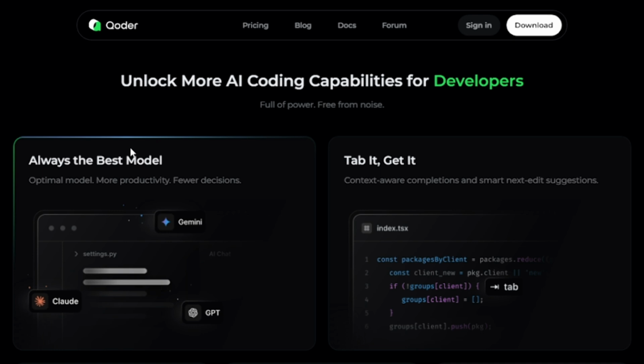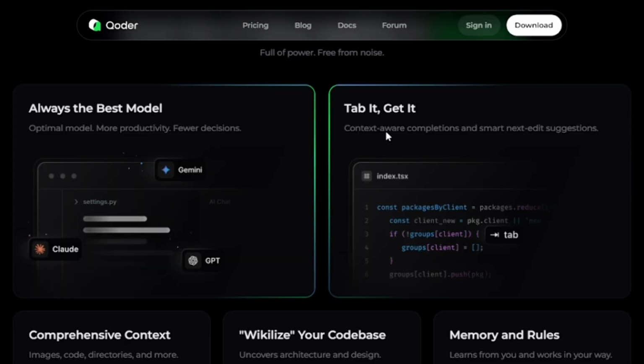If you're just starting with AI coding tools or want an alternative to expensive options, definitely give this a try. Is it better than Cursor? Well, maybe that depends on your needs, but it's definitely competitive and the price is unbeatable.